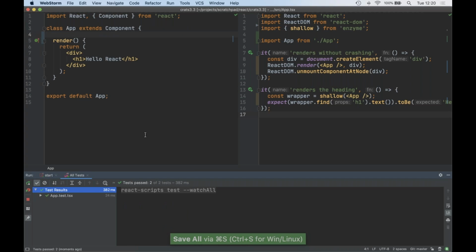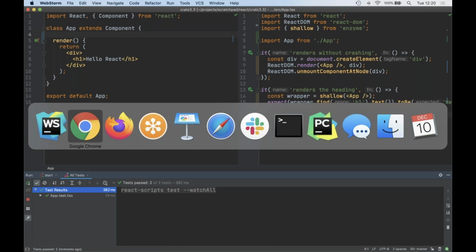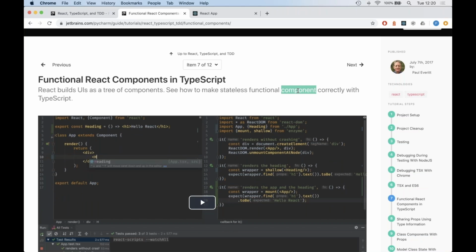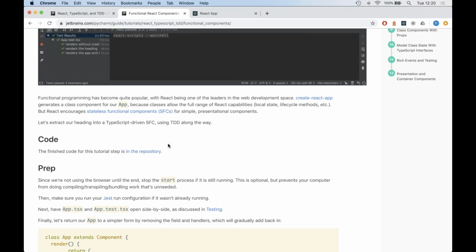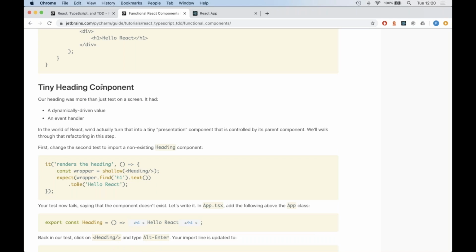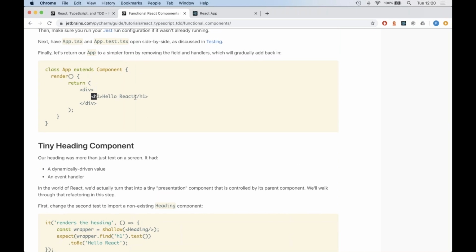All right, good. So in this tutorial step, we are going to switch from a class-based component to a function-based component. And then later we're going to be switching back to a class-based component to do state. We're going to do a stateless functional component using TypeScript and then gradually build in things like interfaces for the props that come in. So we're going to go back to just an H1. We're going to make a tiny component. We're going to take this and turn it into a child component, a presentation component, where the app is the parent component or the container component.